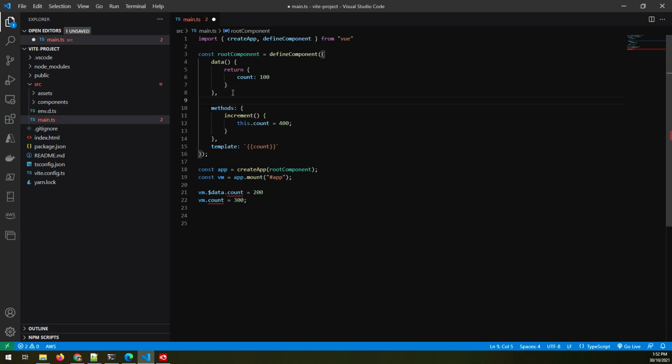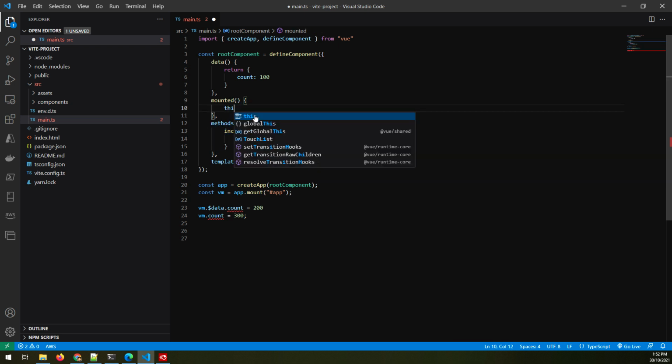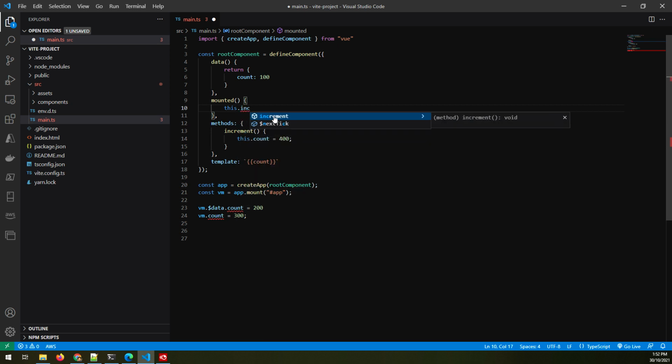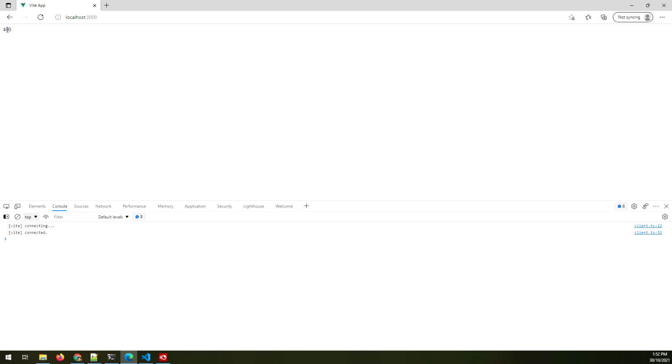And I'm going to use the mounted hook, and I can access methods I define here by using this dot, the method that I defined, which is available in IntelliSense, increment. I can remove this part of the code, save, and in the browser we can see 400.